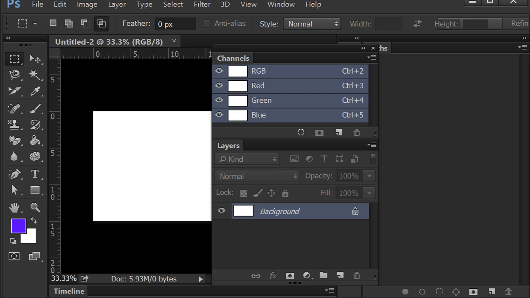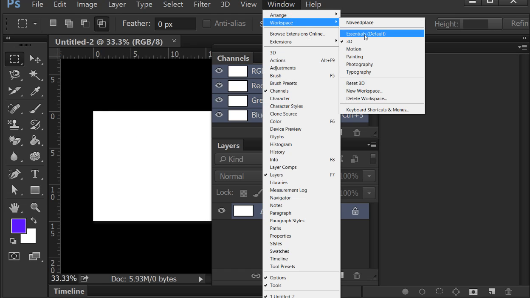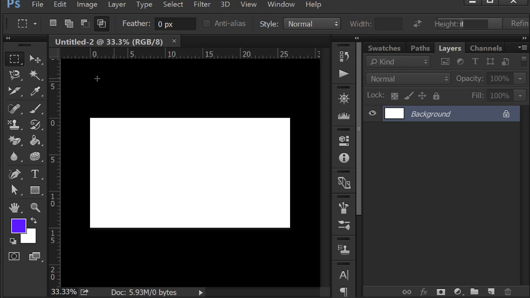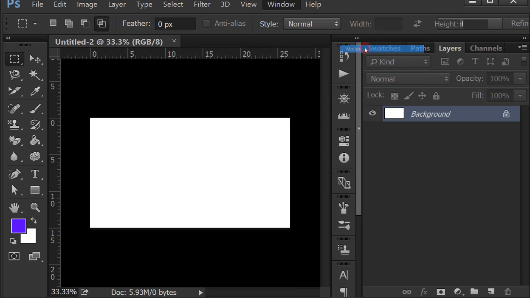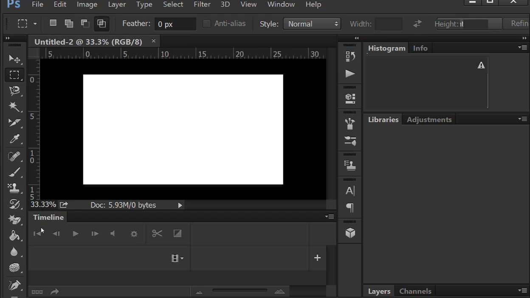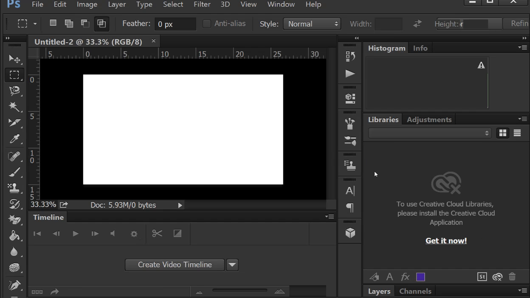Adobe is a very smart company, so they know that if you are working in 3D, on motion, or on painting, which panels are required. Let's say I go in Workspace and choose Essentials; you can see it is showing Essentials. If I choose Motion, you can see it is showing me the timeline, the histogram, and other panels. Adobe knows which panels are necessary for you.